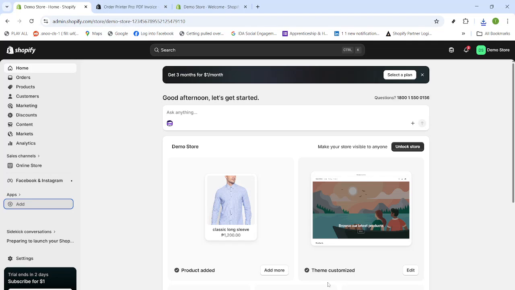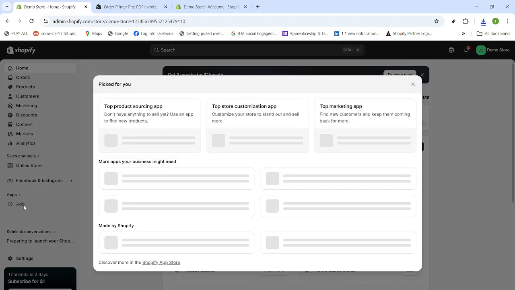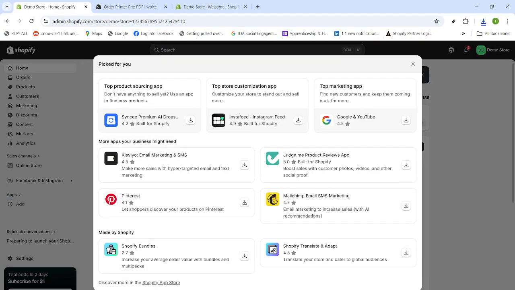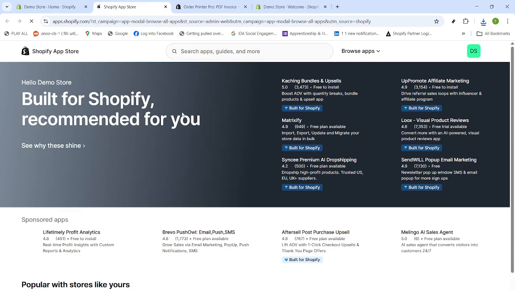In today's video, I'm going to teach you how to set up automated invoices in Shopify, Order Printer Pro. First, open your Shopify admin. From the left menu, head to Apps, then choose to visit the Shopify App Store. In the App Store search bar, type Order Printer Pro PDF Invoice.